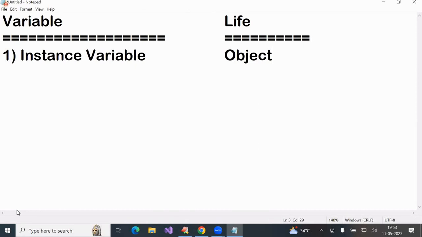When is memory allocated to an instance variable? Whenever an object is created, that life started. Whenever the object is destroyed, that life ended. That's what the life of an object is. As long as the object is available in memory, that instance variable is available. That is called life.